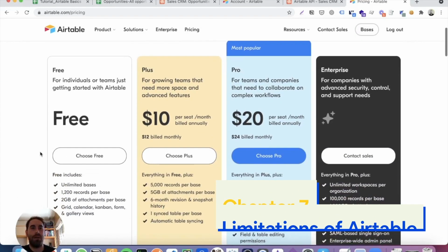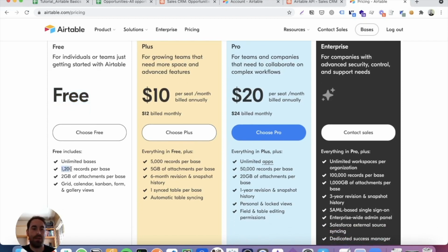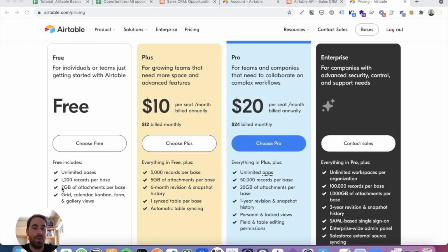Now let's take a look at some of the limitations. The first one that I think is worth mentioning is that even though Airtable is free to start with, it has a limitation when it comes to records per base of 1200. So if you're planning to store a huge amount of information, maybe you should consider other services. The other limitation of Airtable is that you could store up to 2 GB of attachments per base, meaning that if you're planning to upload heavy files such as videos or images, you'd probably reach that limit easily.